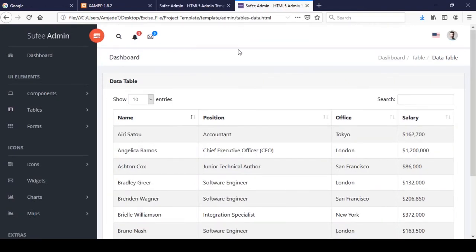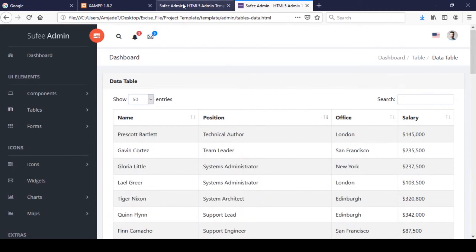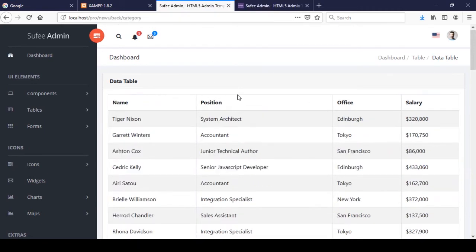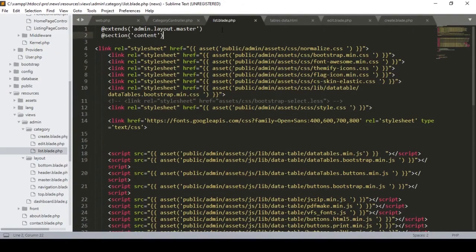If you go to your template here, I loaded our data table. In our data table you can see it should be visible, such as the search option. You can define that position. So here there is actually something missing. Maybe we just missed something in this page, that means the list blade.